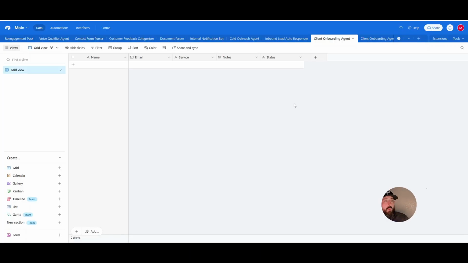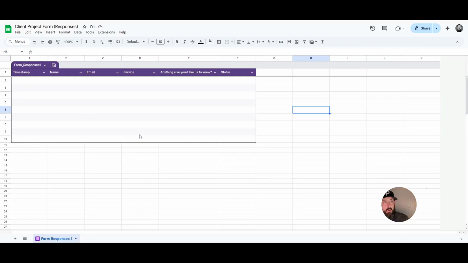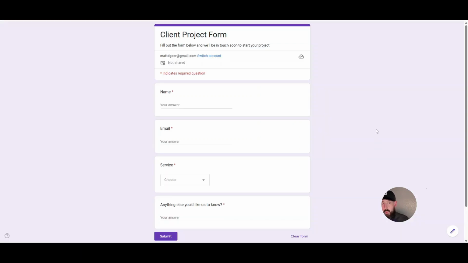So as you can see here, my Airtable base is empty. Slack is also empty. The Google Sheet, which is being populated by the Google form, is also empty. And then the Google form is empty. So I'm going to go ahead and fill that out now. We're going to fire off the workflow, and then we're going to go through it step by step.